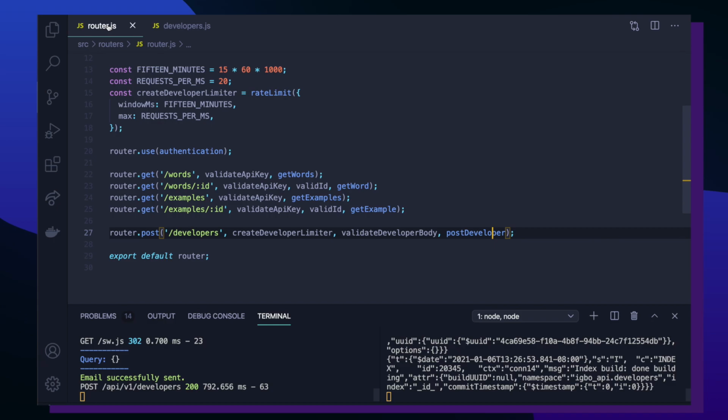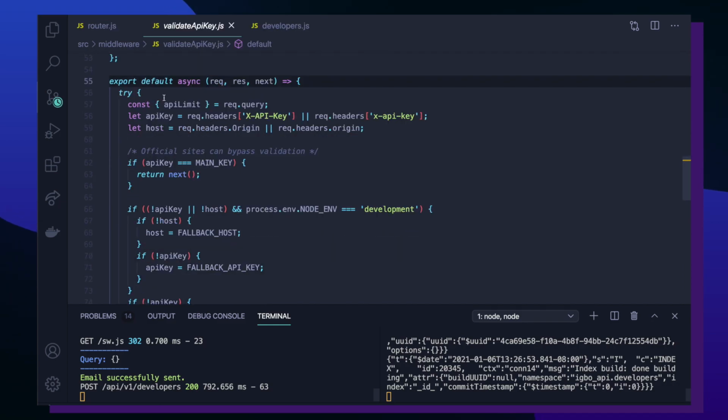So if we go back into router.js, we can see for each of our get requests for words and examples, there's this new middleware called validateAPIKey, and its sole job is to validate the provided or attached API key. So we can see the definition for this middleware if we click into it. So this is the function. At first it seems kind of crazy, but hopefully by the end of this video, it's a little bit more clear what's going on.